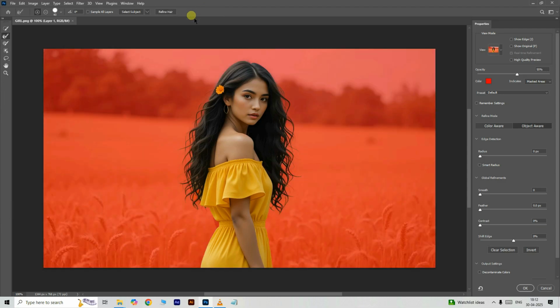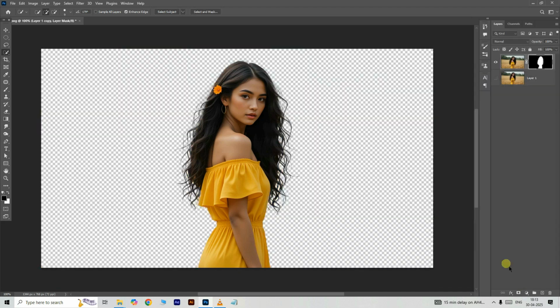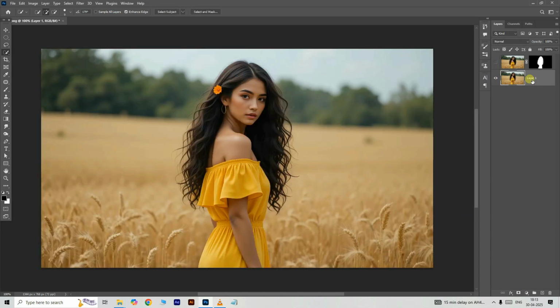Follow these settings in this manner. Press OK. Now hide the top layer, expose the bottom layer, select the layer, take the lasso tool and select the subject like this.